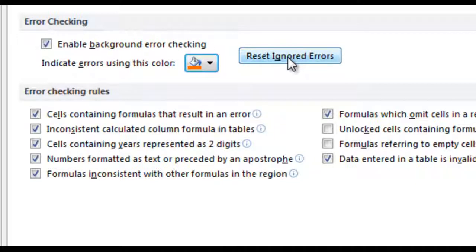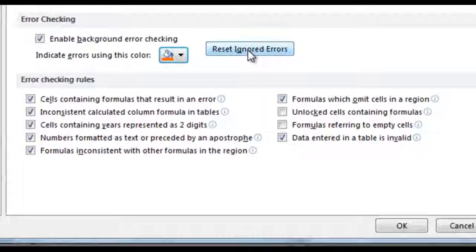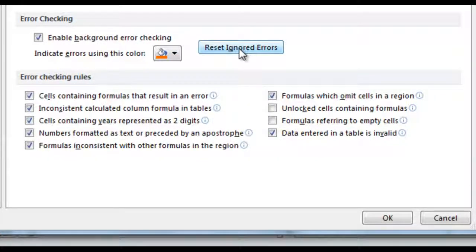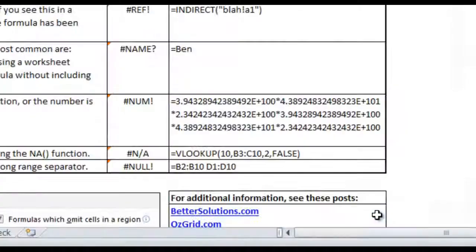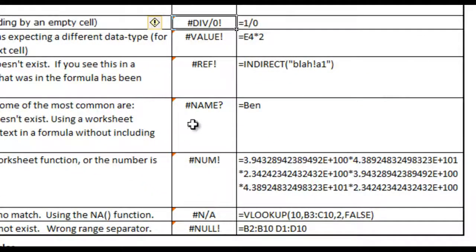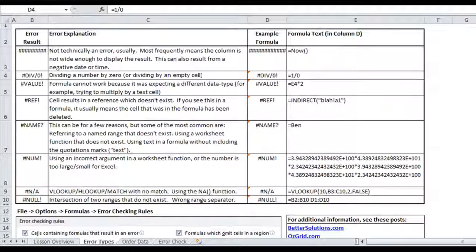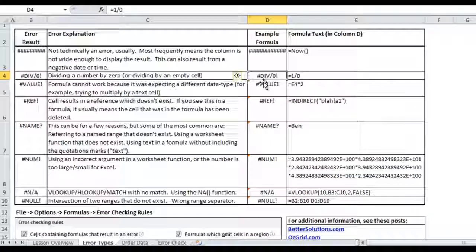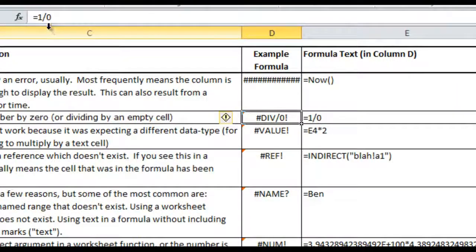And so if I click this and hit OK, we should see them pop up as orange triangles. So I'll click Reset Ignored Errors and hit OK, and now you'll see there's this orange triangle in each of the cells. Now I mentioned the IFERROR formula in my logical functions video, but I just quickly wanted to show you an example here of how it works.